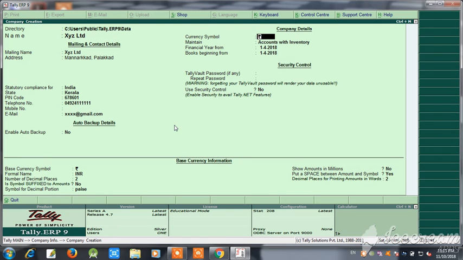After that, you can see here currency symbol. Mainly India uses rupees, so mention rupees here. Here you can see two options. One, accounts only. Second, accounts with inventory. Accounts only means you can only enter accounting information, accounting entries. You cannot enter any stock-related information. If you want to enter accounts together with inventory, select this. Most companies select this. Okay, you can see both accounting and inventory information.